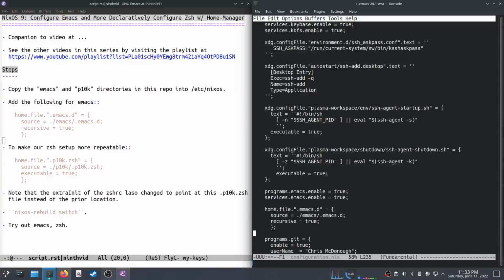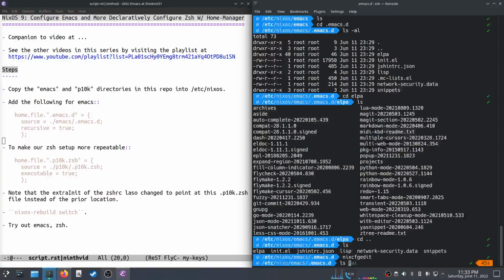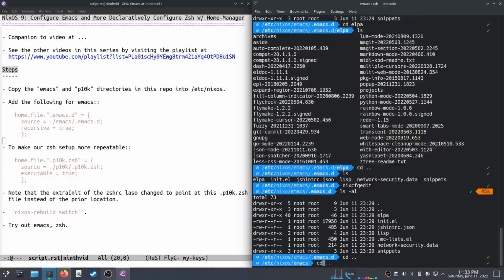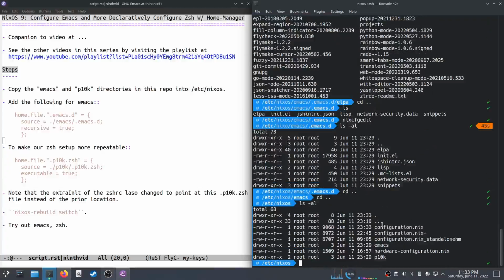Okay. Yep. So this is inside the configuration.nix file, and because we copied this Emacs directory into our /etc/nixos directory, it will be exactly where it's supposed to be. So let me just make sure. Did I already copy it? I did copy it, right? I did. There it is. And I did copy P10K. Okay.